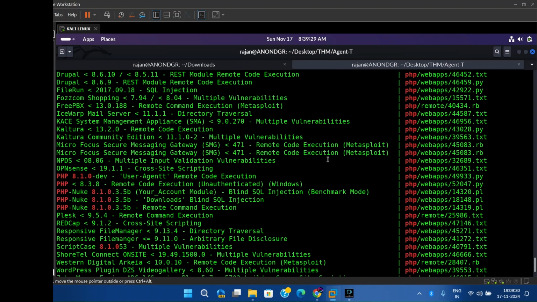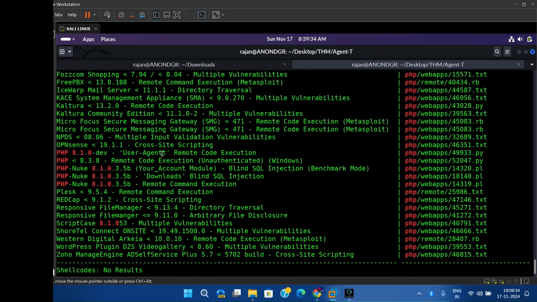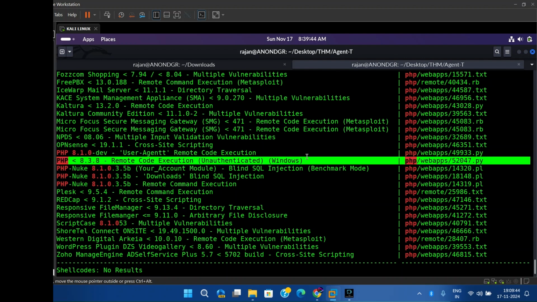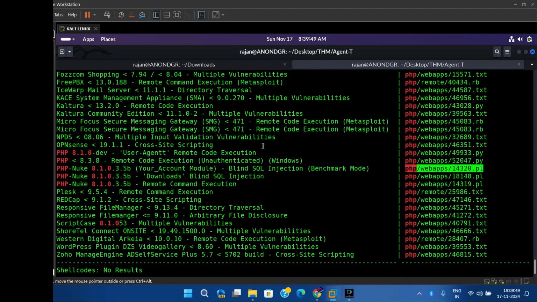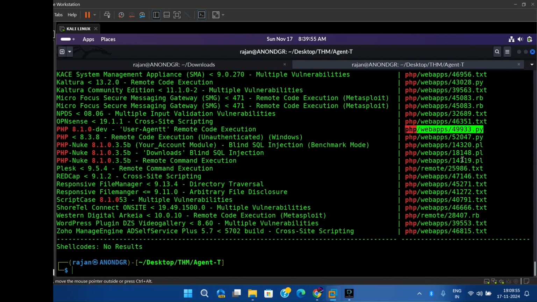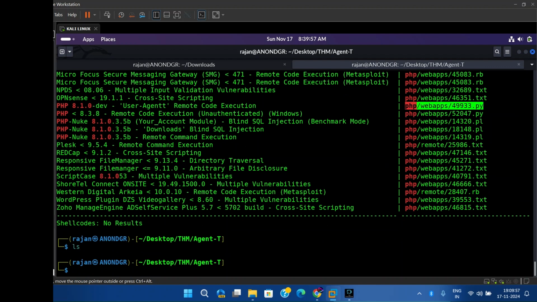Now, as you can see here, there are multiple results, but for our room, here is the PHP version number, which is PHP 8.1.0-dev, a user agent header, which is vulnerable to remote code execution. So here is basically the exploit for our vulnerability, which is 49933.py. To copy it to our current directory, you can see here the current directory is empty.